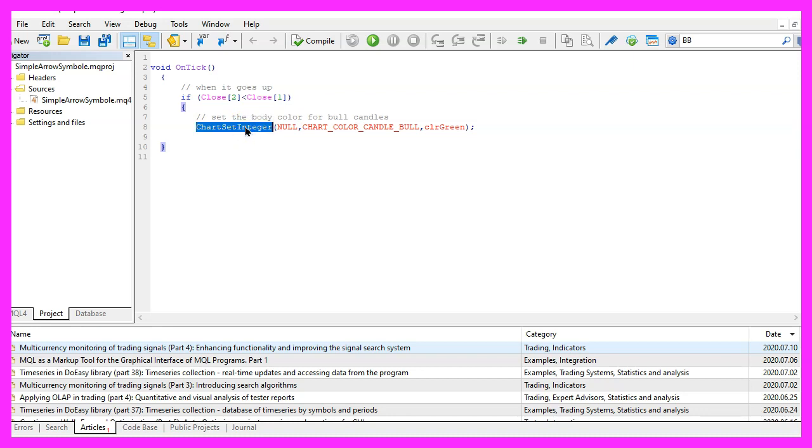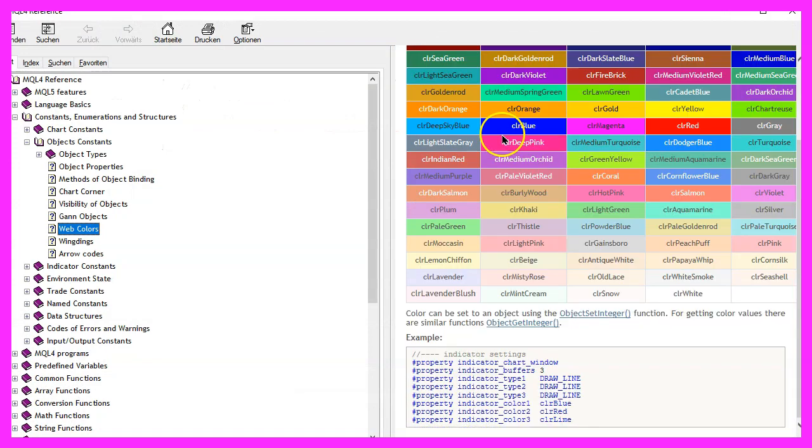And we use ChartSetInteger. For the current chart, the property we want to select is CHART_COLOR_CANDLE_BULL. And I would like to set it to green. We have a lot of different color options. All these colors here are available.